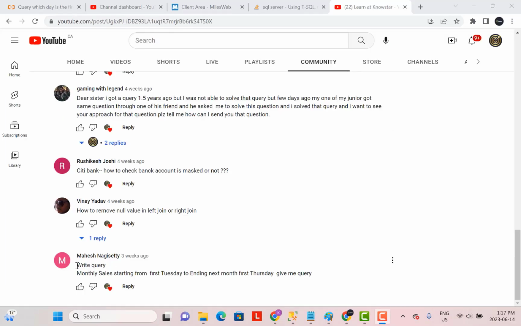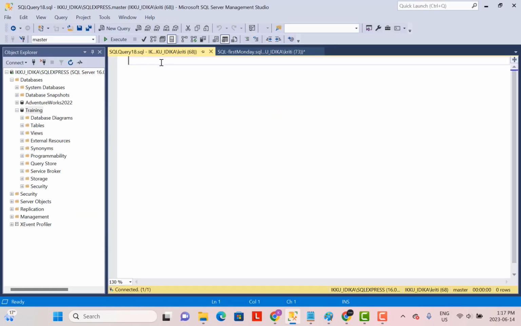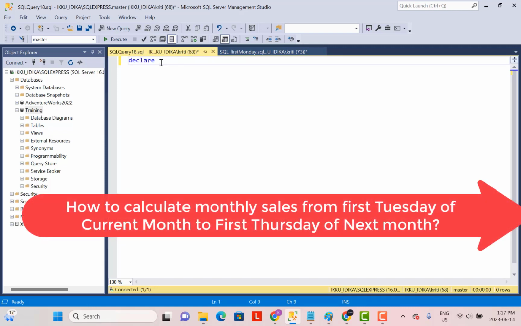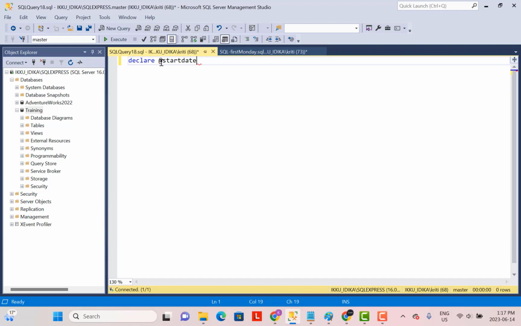Moving on to the next query, write a query to find monthly sales starting from first Tuesday to ending next month's first Thursday. These kinds of queries are going to be a little bit complicated because they are going to involve some date functions. So let's do it step by step. Since we want to find out the first Tuesday and the first Thursday, so the first weekday of some month, we are going to first of all declare some date variables. So I'm going to declare a variable called @start_date and give it the data type date. And I'm going to declare another variable called @end_date of the data type date as well.